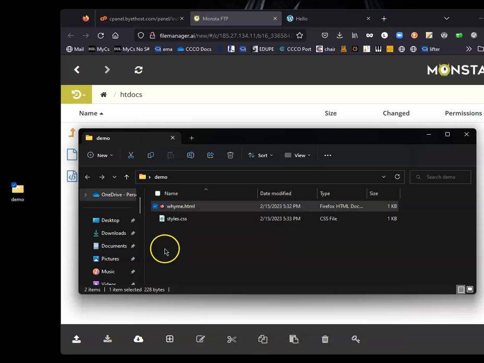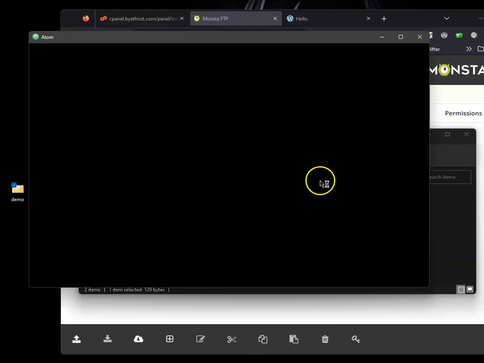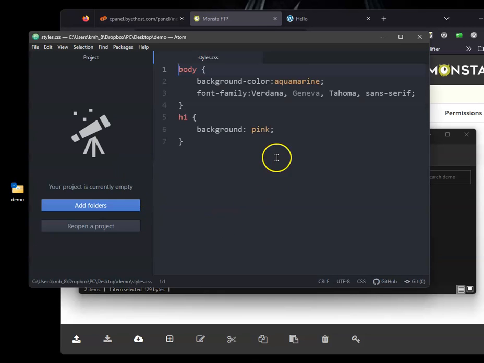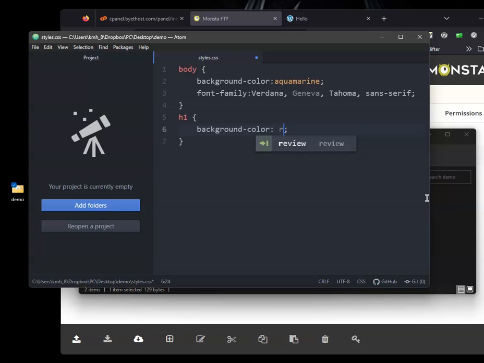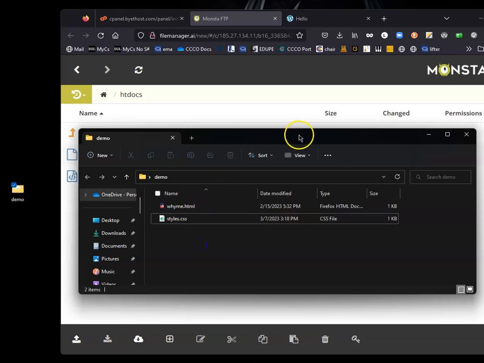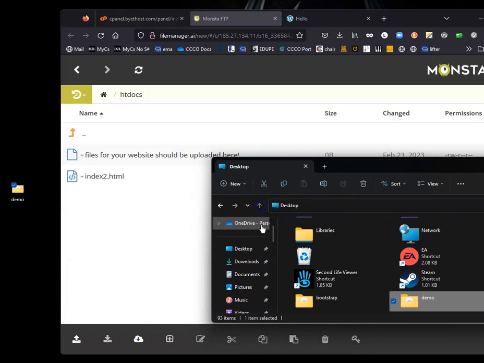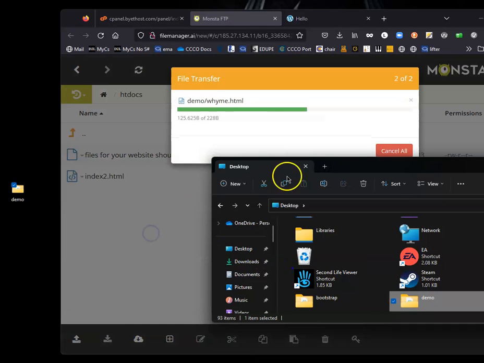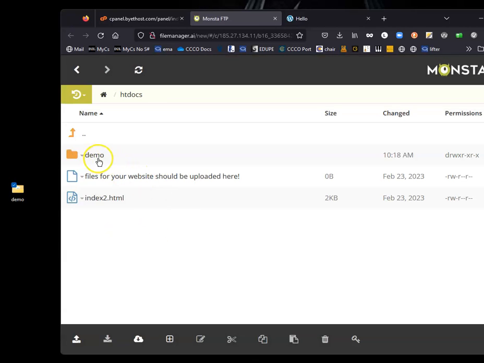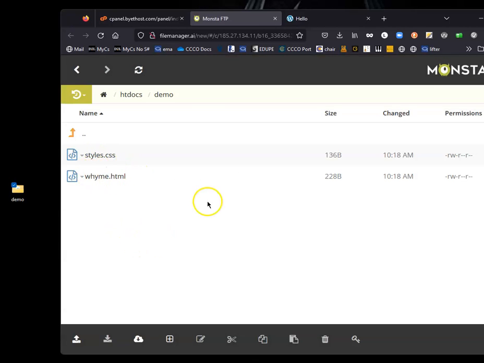And let me make a couple changes so we can see an obvious switch around. Background pink. Let's go background... I have no idea. What color is chartreuse? I don't feel like that would be a good idea. Fine. It's going to look terrible. Alright. So, why me and styles.css. Okay. So let's complicate things for ourselves just by also dragging in the whole folder, which I don't have to. Okay, so there it is. It's demo, and it's called whyme.html.